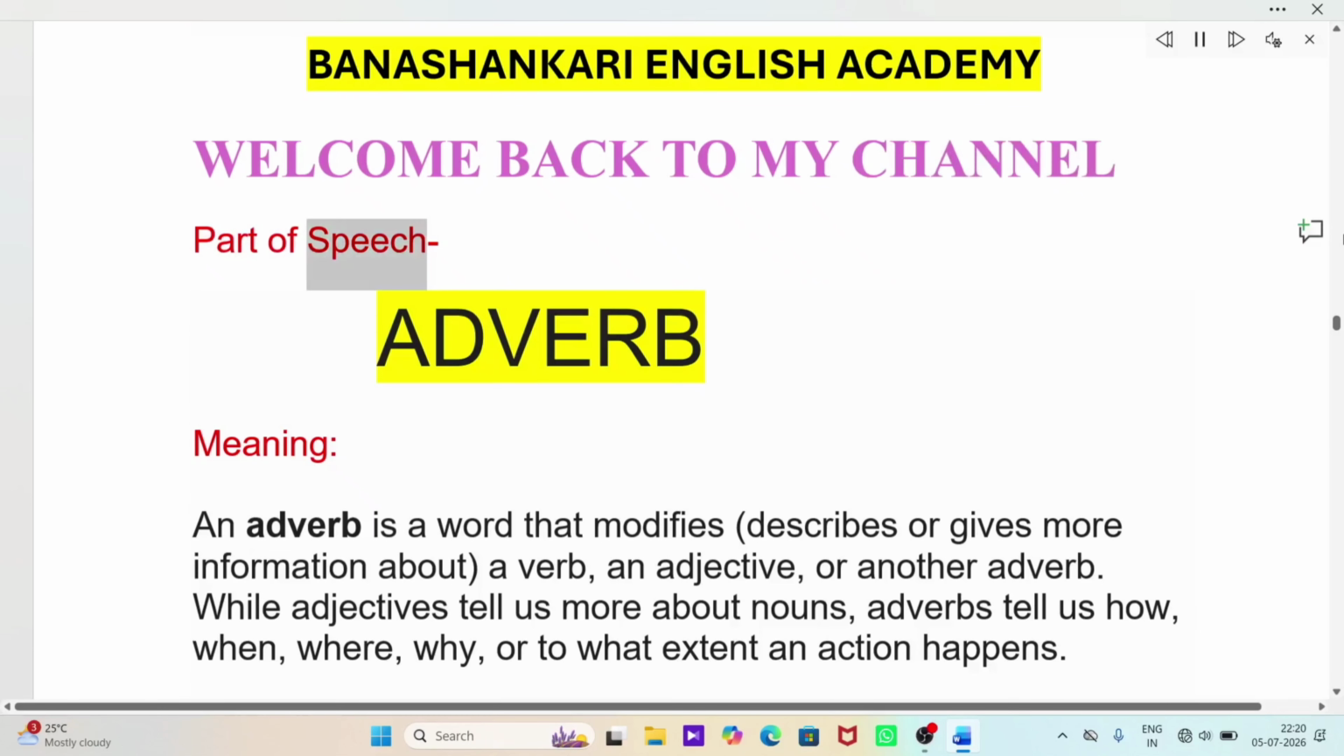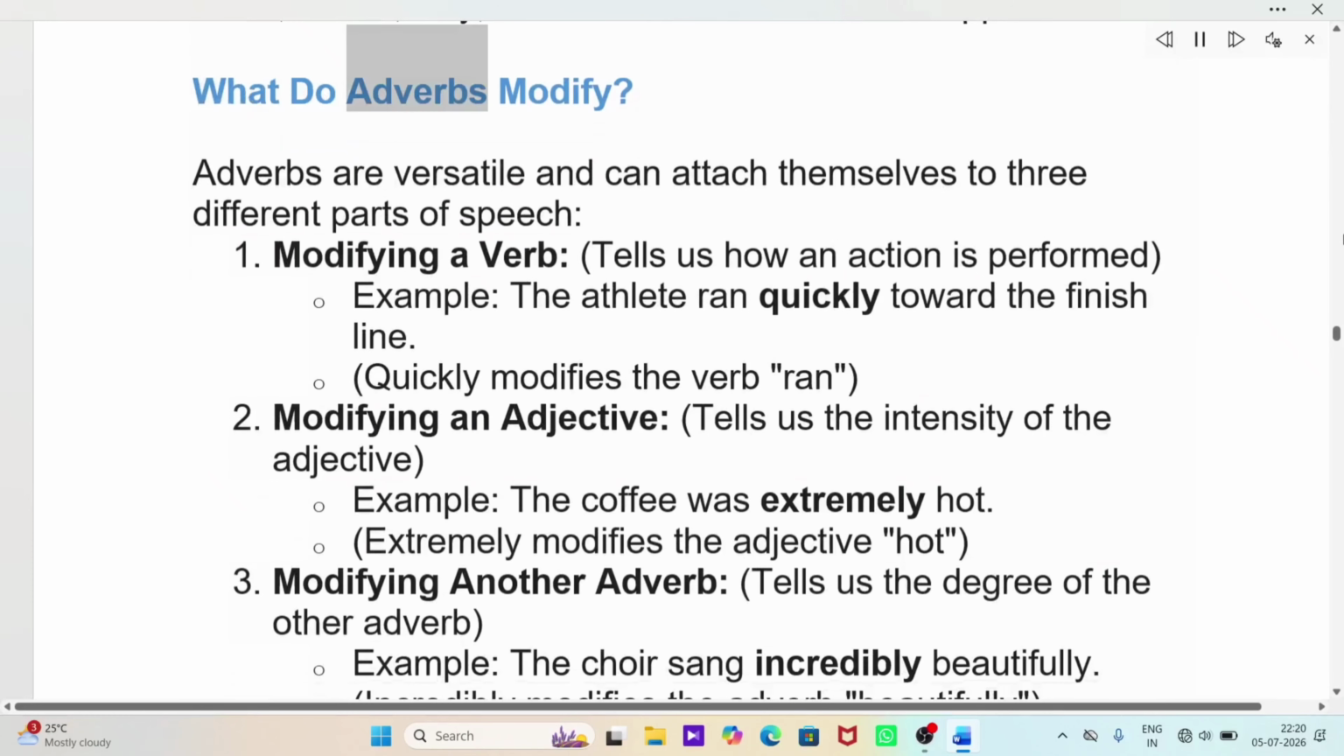Part of speech: adverb. Meaning: an adverb is a word that modifies, describes, or gives more information about a verb, an adjective, or another adverb. While adjectives tell us more about nouns, adverbs tell us how, when, where, why, or to what extent an action happens.